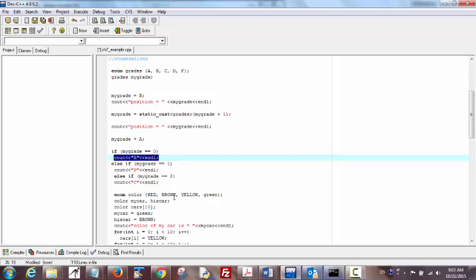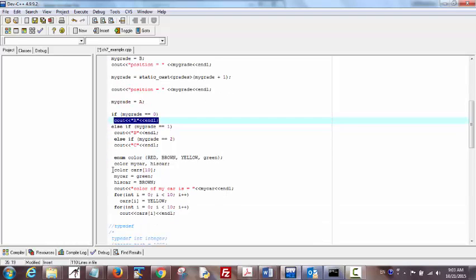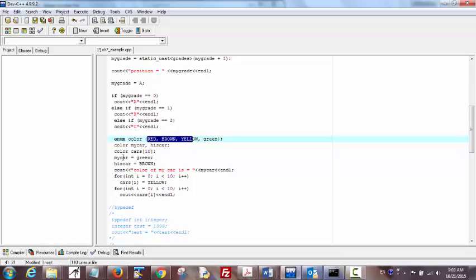Enumeration color, red, brown, yellow, green, and then you say color my car and his car. So now I've created two variables. Notice here I've created an array of cars. So again, the idea is that all of these variables have access to these data types. So again, my car equals to green is a little bit more readable.